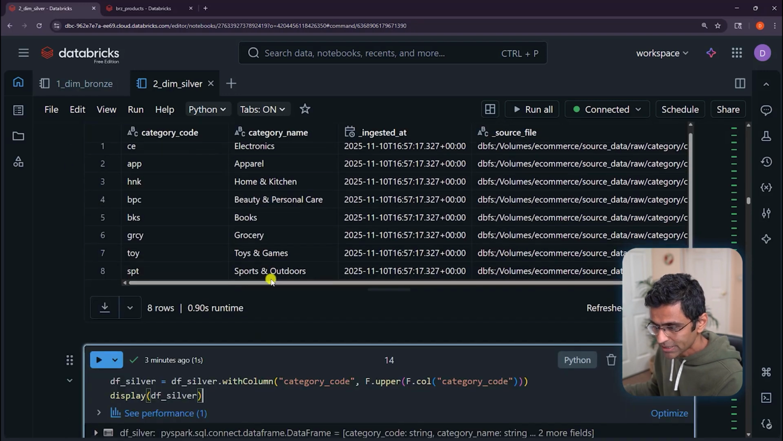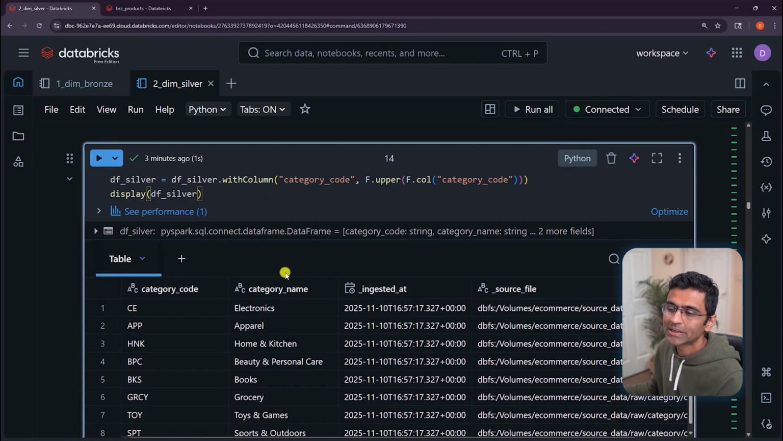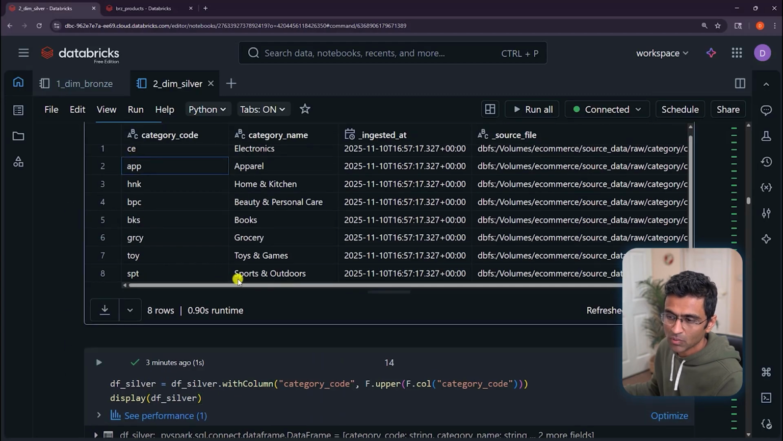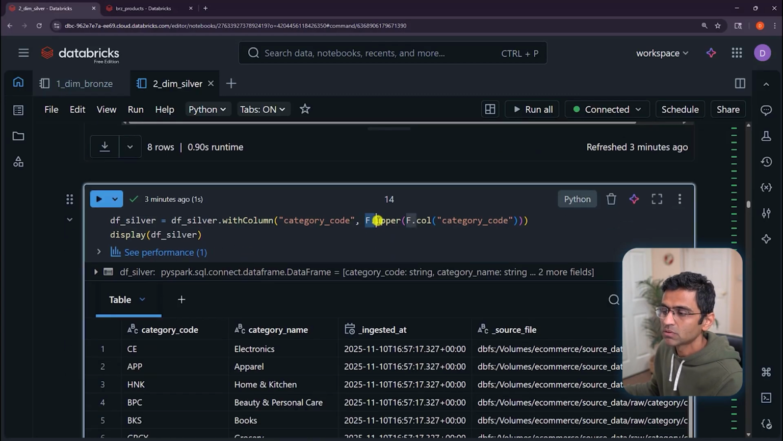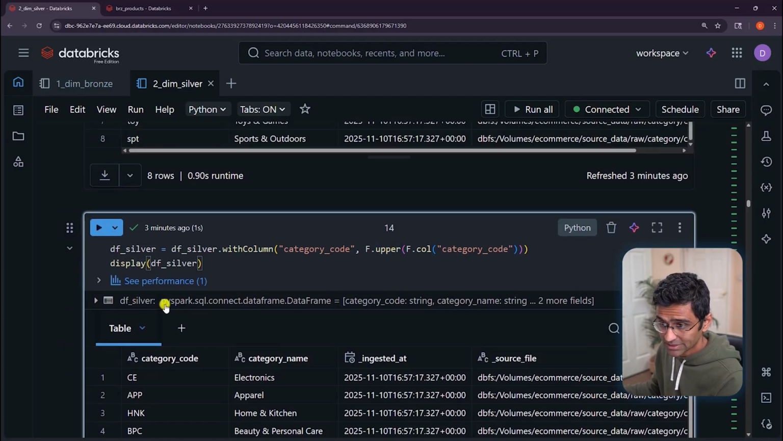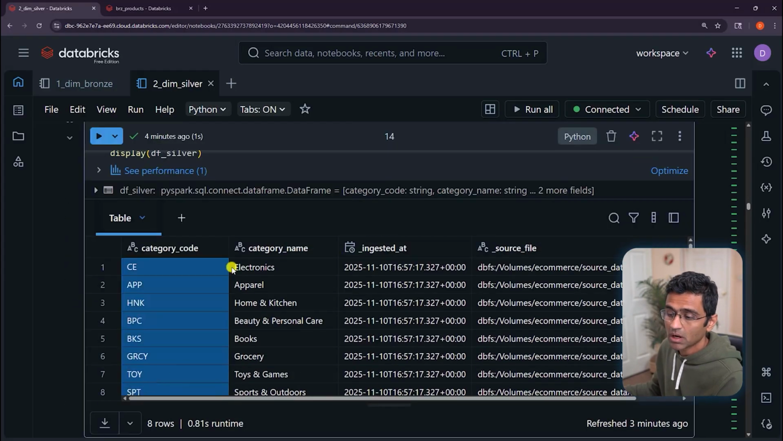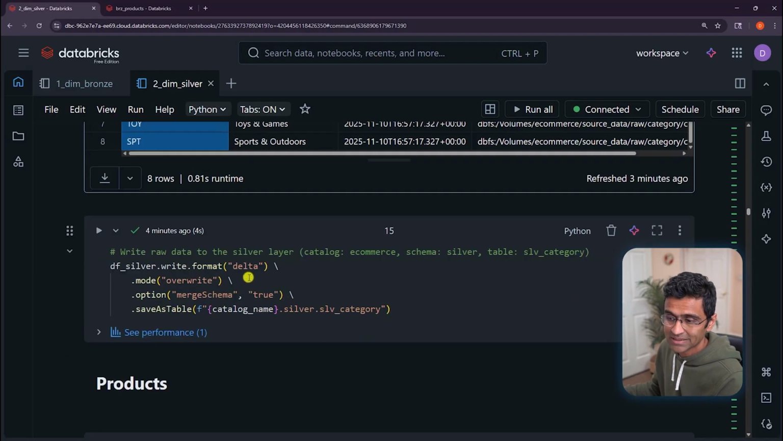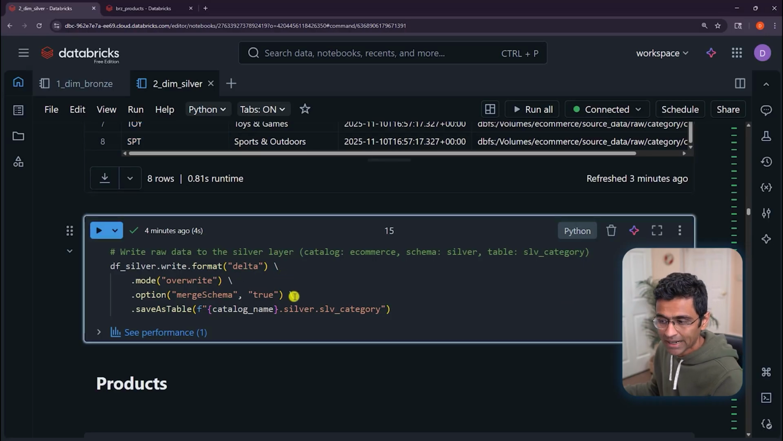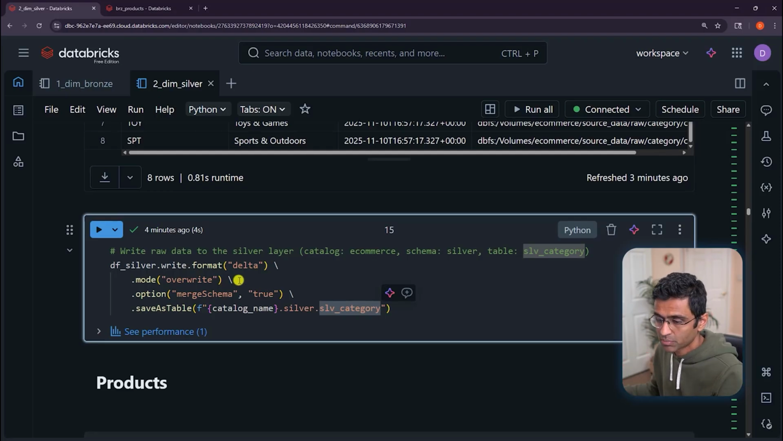The other thing you will do is convert category code into uppercase. Right now it's small case here. When you do the f.upper function, see, it has converted this entire column into uppercase. All right, what's next is writing that table to SLV category. So you'll do that. Make sure you are running all this code on your computer.